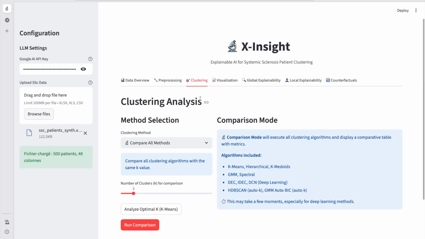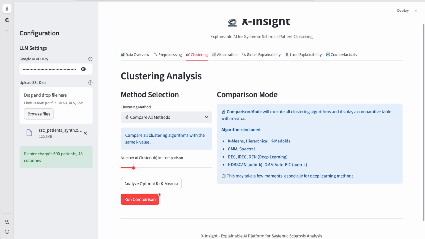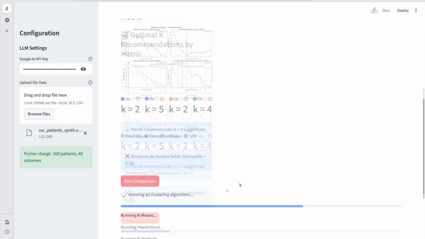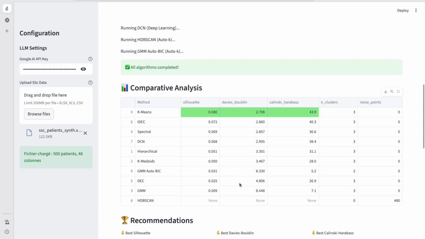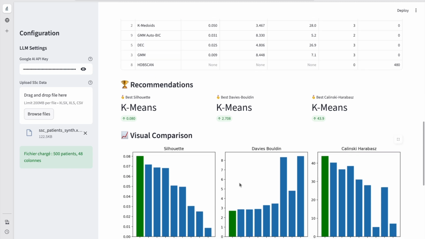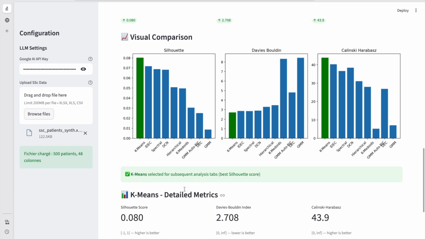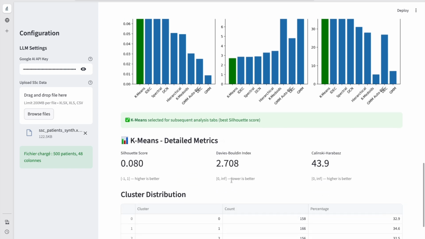A key contribution of Xinsight is comparative clustering. Instead of relying on a single method, the platform lets the user benchmark multiple algorithms, from classical to deep clustering approaches. As previously implemented, the user can get suggestions for picking the optimal K. The comparative results are shown in a tabular view, and the recommendations include a visual comparison across all the clustering methodologies. The system computes internal validation metrics, which support comparative benchmarking across algorithms and guide the selection of the most appropriate clustering configuration.